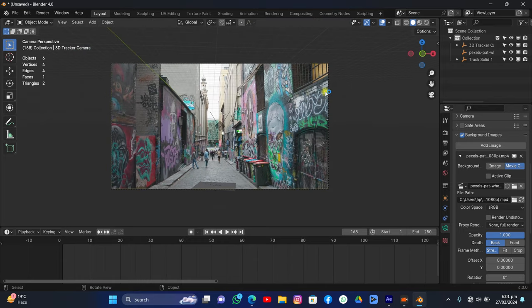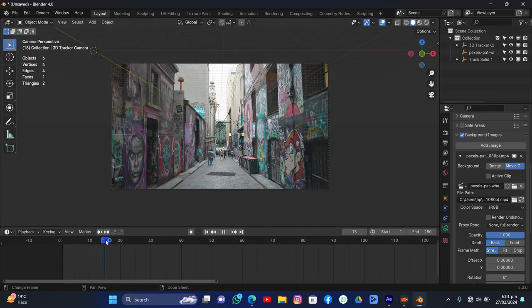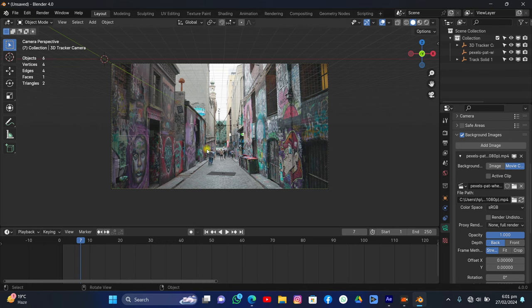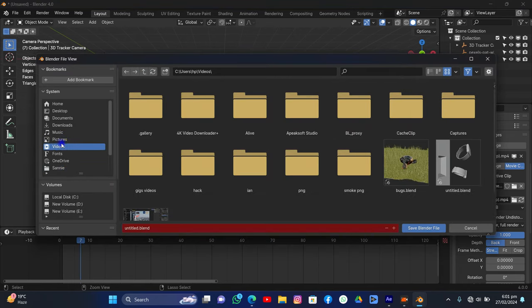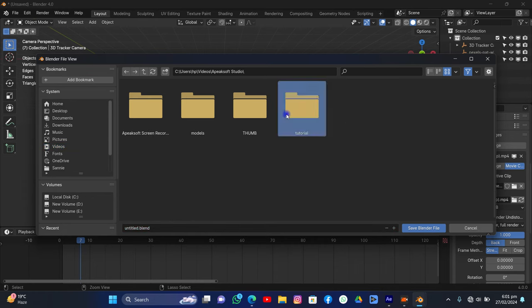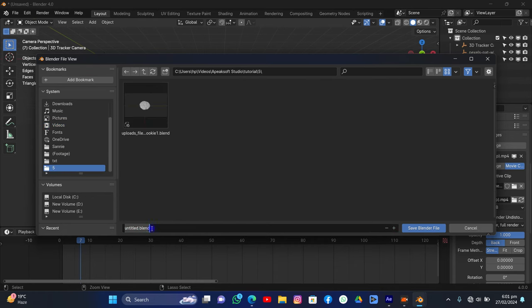And now it's time to add something into the scene. We have a 3D object, which is downloaded from CG Trader. I will put the link in the description down below. You can check it out or you can use your own model if you do have something like a donut. Before doing anything else, I'm going to hit Control S and save this file because if we mess something up, we're gonna have a backup.